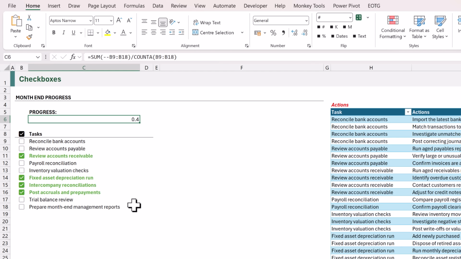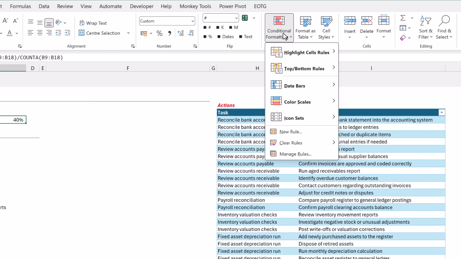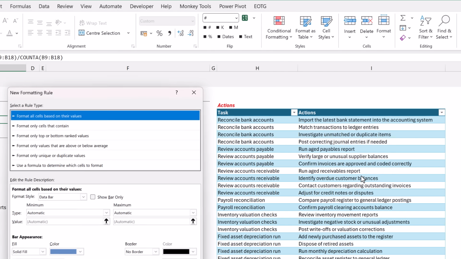We can now see that that is 0.4. That is 40%, and I will format my cell so that it has a percentage format. Let's also add conditional formatting to this cell so that we get a progress bar. I'll go to conditional formatting, and we want to go to data bars and then more rules.